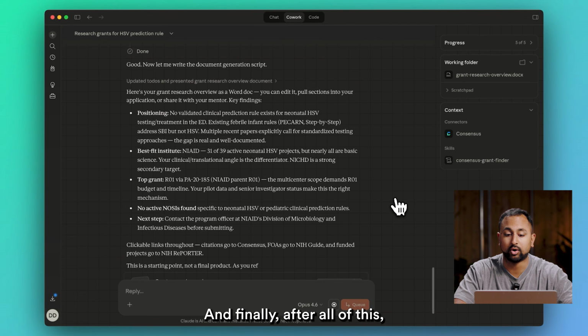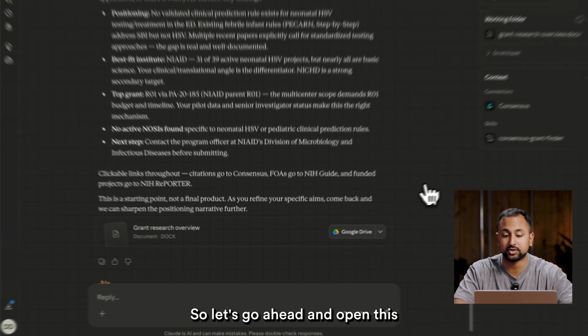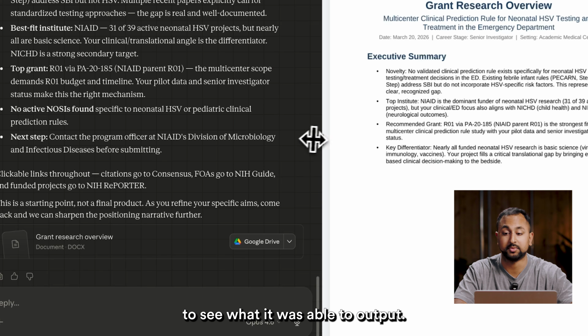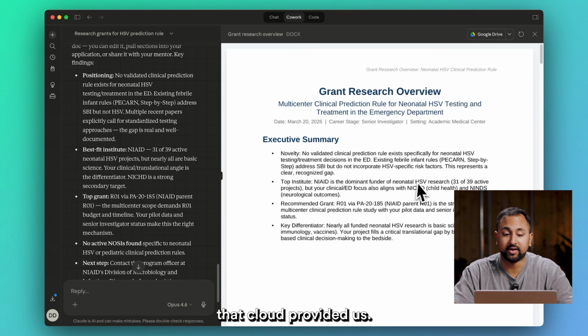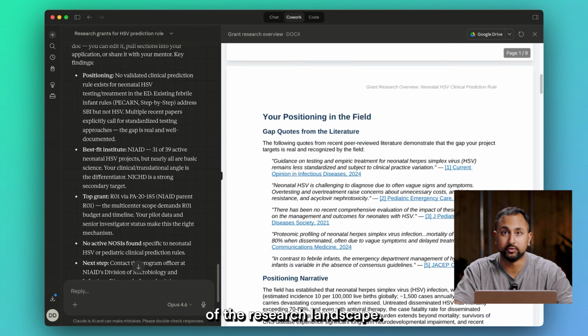And finally, after all of this, it was able to produce a PDF. So let's go ahead and open this to see what it was able to output. So we've opened up the PDF that Claude provided us, and you can see that it's structured pretty well. So the first page here is giving us an executive summary of what it's looking at. Then if we actually dive into the report, it's giving us an overview of the research landscape.